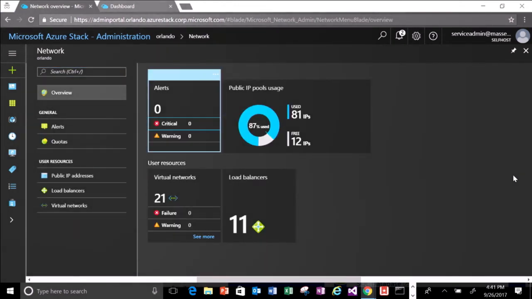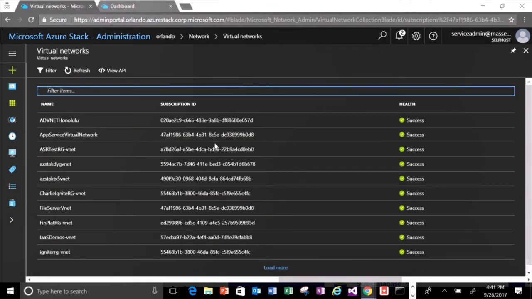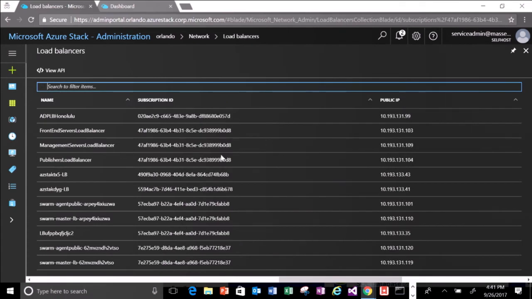So again, you can see a familiar pattern here. We're always listing alerts, alert content at the top of each blade for our RPs, as well as infrastructure roles. Again, I can see my public IP pool usage. Now I can see some of the user resources that have been deployed for this resource provider. So I can see all the tenant virtual networks that have been created and the subscriptions they belong to. Now, I really can't take any action on these, but it's a record of what my user base has been installing. Likewise, on load balancers, I can see the subscriptions as well as the public IP they're consuming.